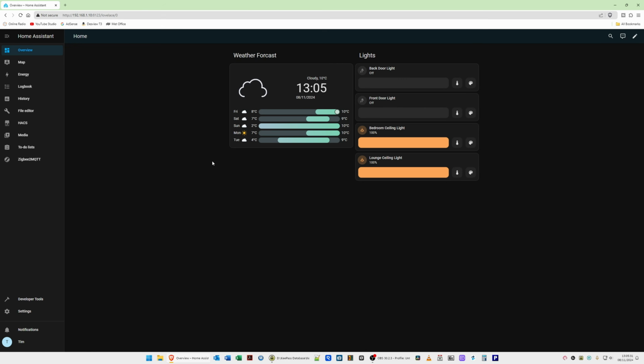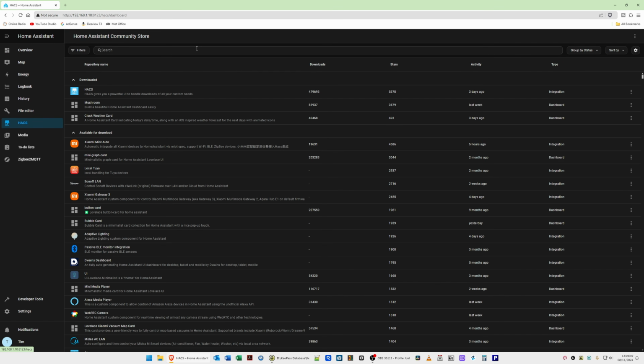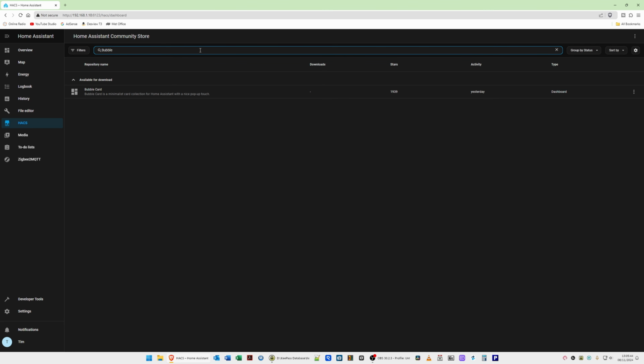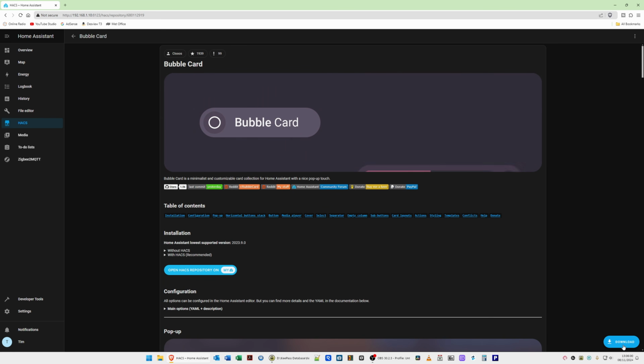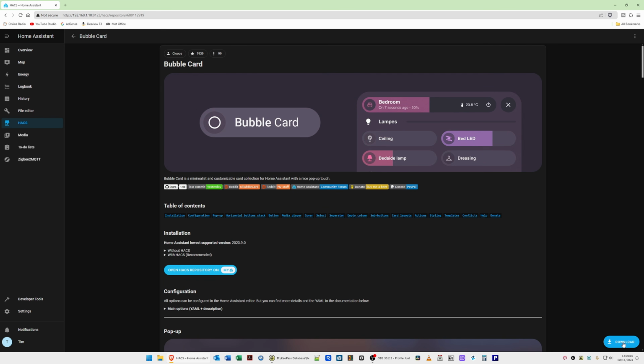From our dashboard here, as you can see, we need to click on HACS at the left hand side. Then in the search box at the top, type in bubble and you should get bubble card pop up, as you will see we have done here. Select this, and then from the bubble card screen, in the bottom right corner you will see a download button. Now click the download button to install the bubble card integration.